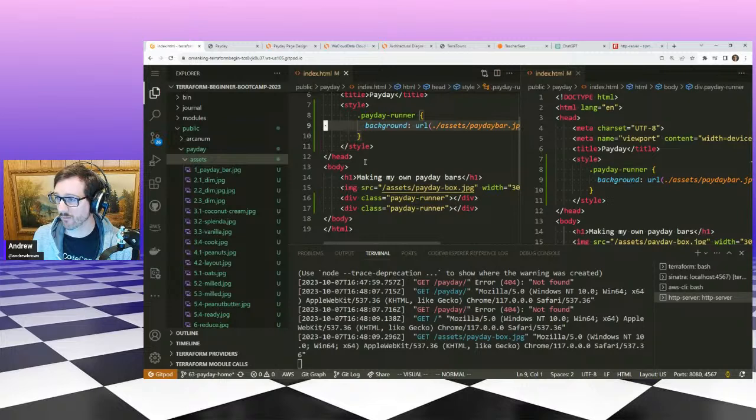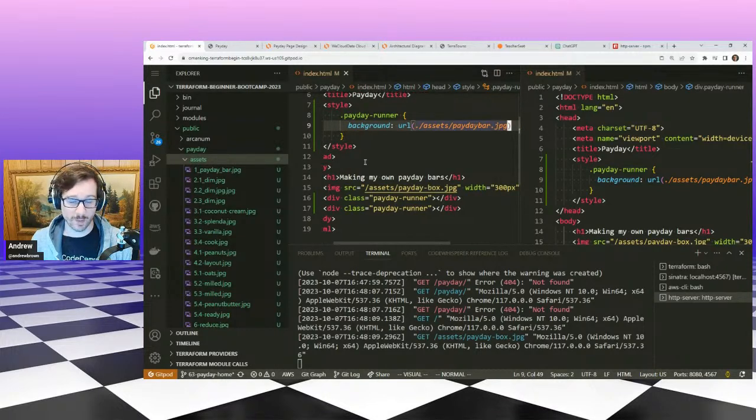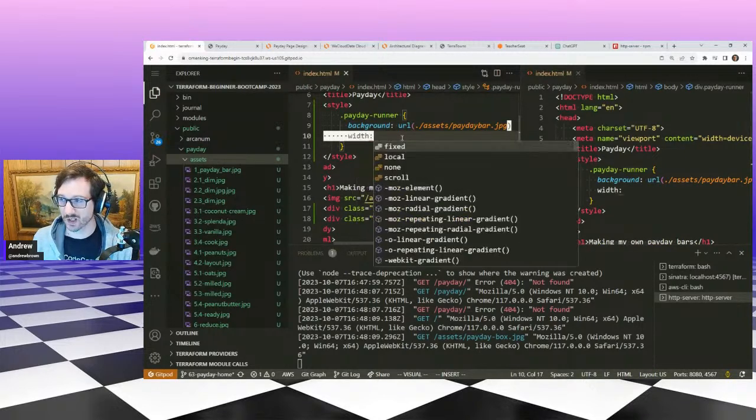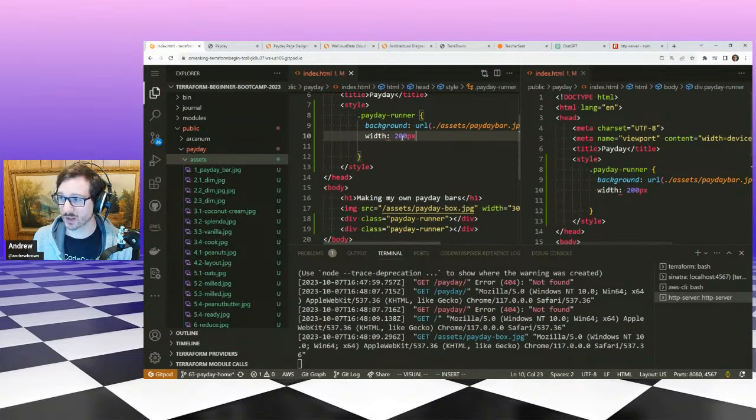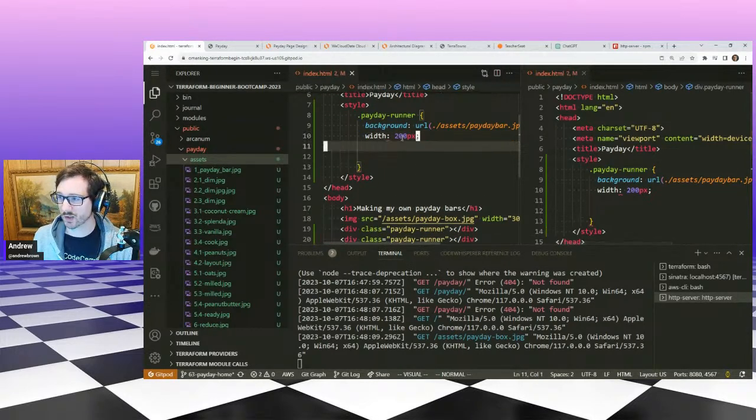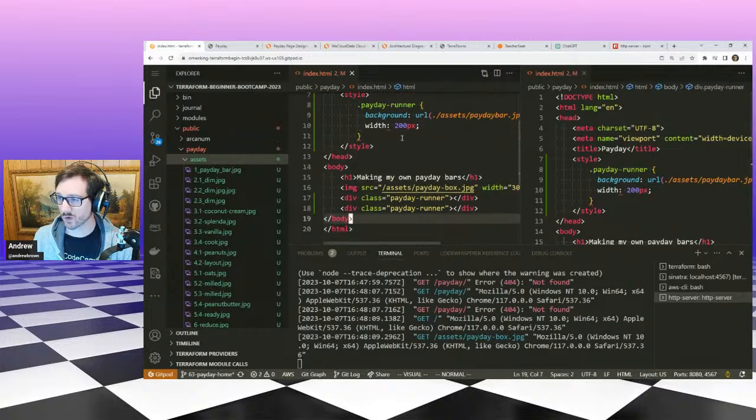Anyway, so we have that in there, and by default, it will repeat, and that repeating effect is what I want because that makes for a very interesting looking old style site. I'm going to give it a width of 200 pixels. I don't know if that's how wide we need it to be. I want it to stretch for the entire length of the page. I want this to be in the background.